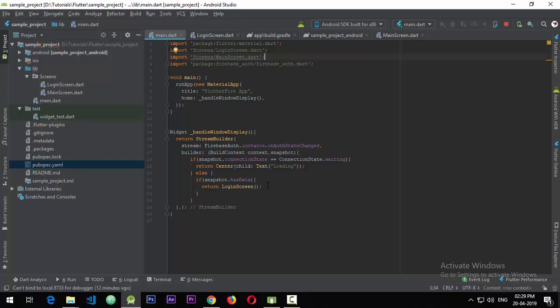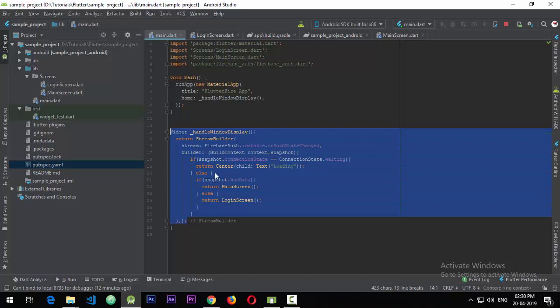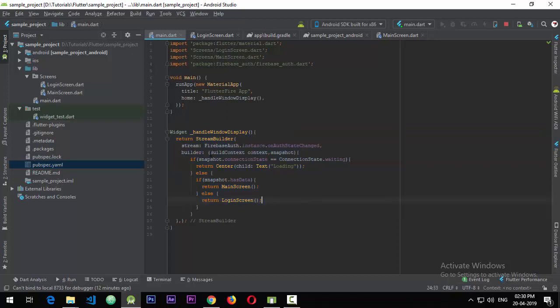So I import the main screen, and if the snapshot has data, we want to display the main screen. And if there is no user signed in, then we want to return the login screen. And this is the most important method that you will need to add to check whether the user is logged in or not.